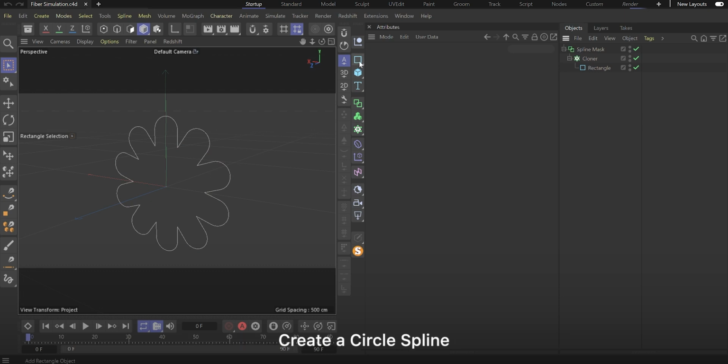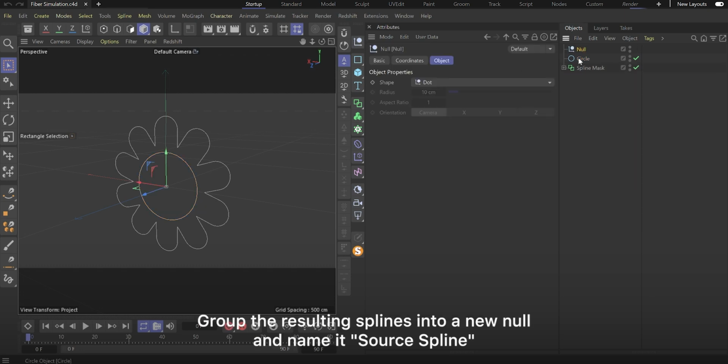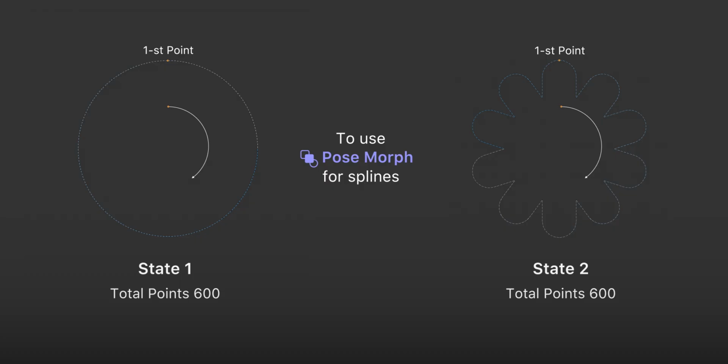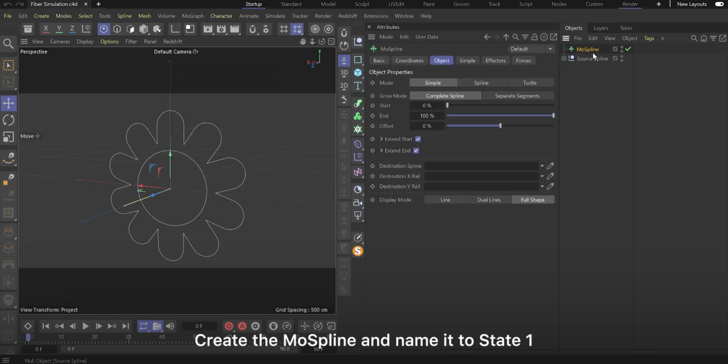Create a circle spline. Group the resulting splines into a new null and name it source spline. For the pose morph tag to work correctly, we need to equalize the number of points on both states of the splines, and make the same point order and first point. For that, create the mospline and name it state 1.